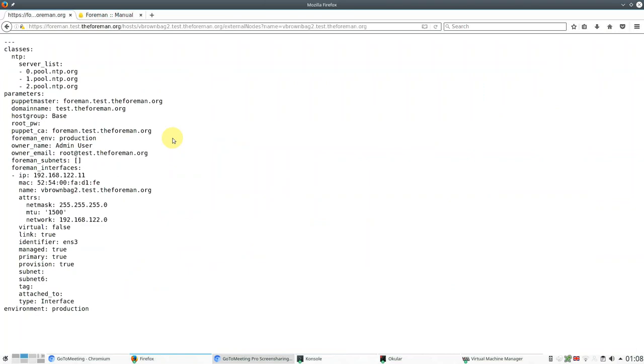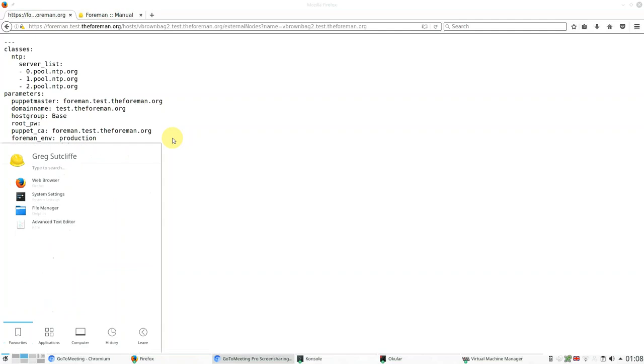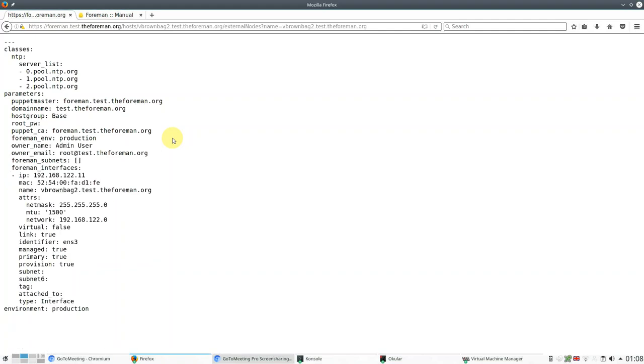So you've got this flexible system for messing with class parameters, and you can write really arbitrary stuff in here. You can even embed code into these and have it evaluated when the ENC is called. So really, really powerful, really flexible. You can do all sorts of fun stuff with it. You can pass entire structures to create resources and things like this.